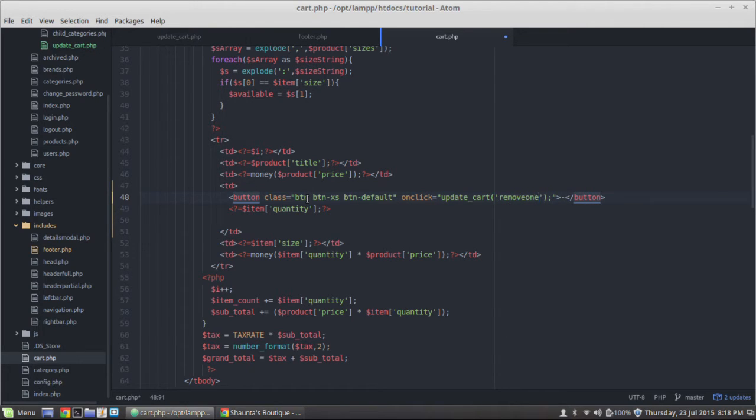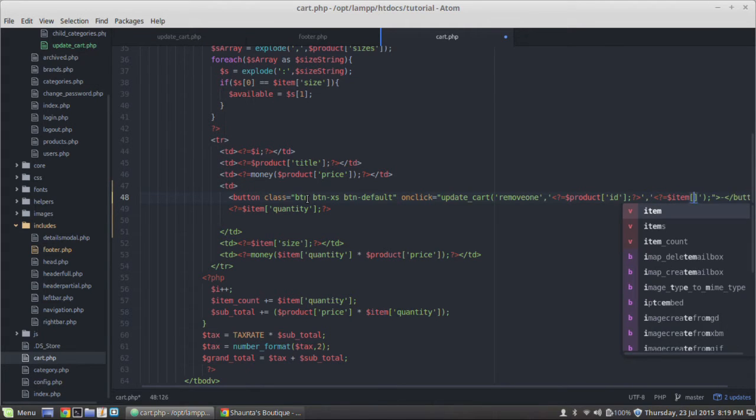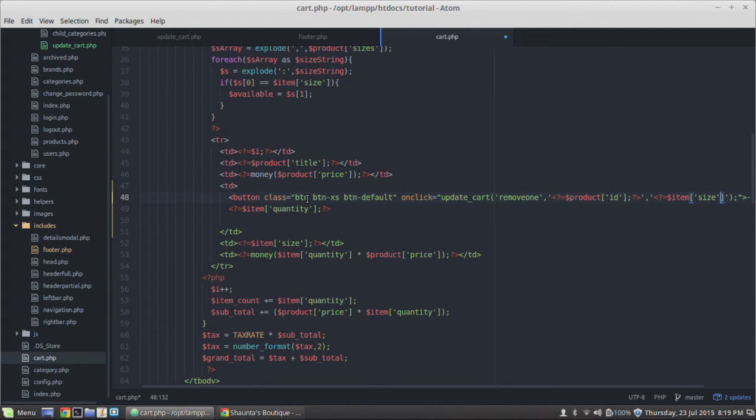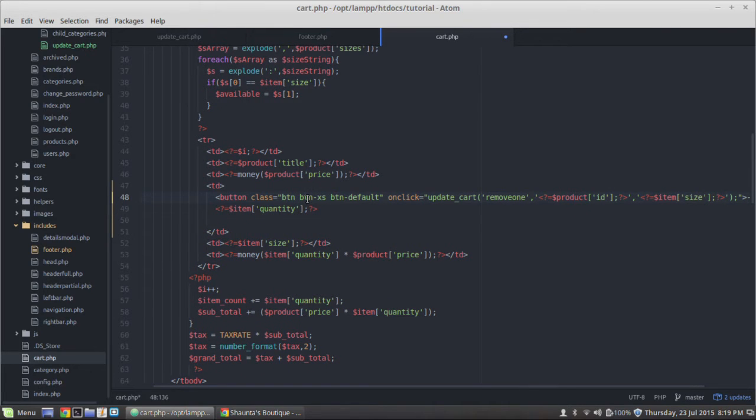1. You guys can call it whatever you want. I'm going to call it remove 1. And then for the second parameter, I'm going to go ahead and put some PHP in here, so echo out some PHP for this parameter, and that is just going to be product ID. So that'll give us our edit ID there. And for the third parameter, I'm going to also echo out, but this is going to be item size. Alright, make sure we close those PHP tags.